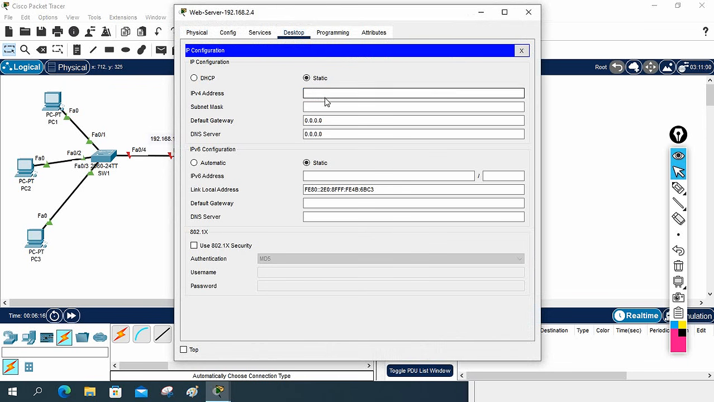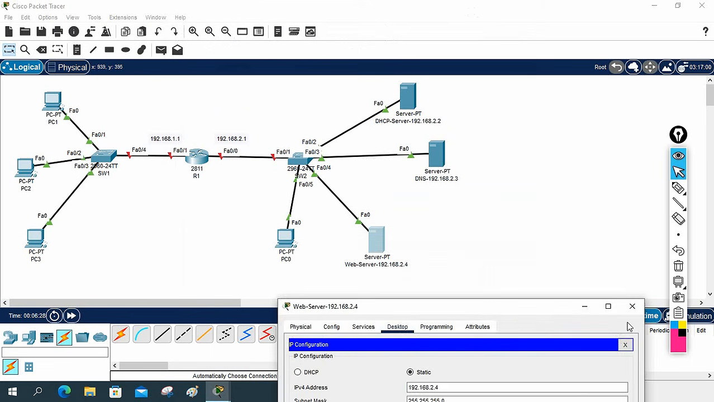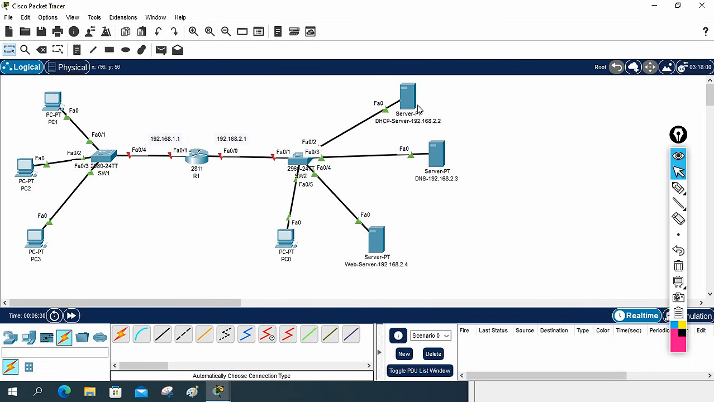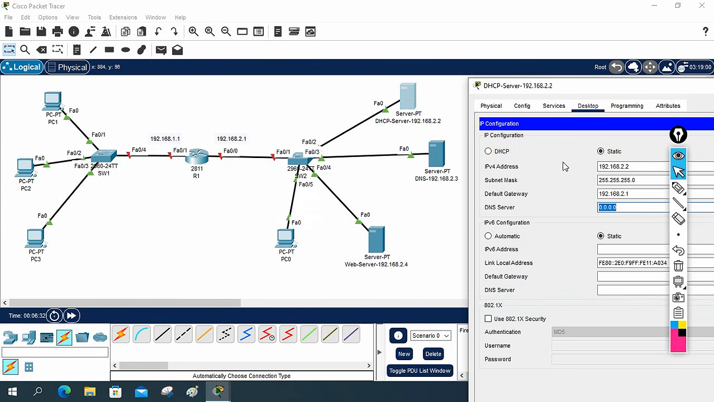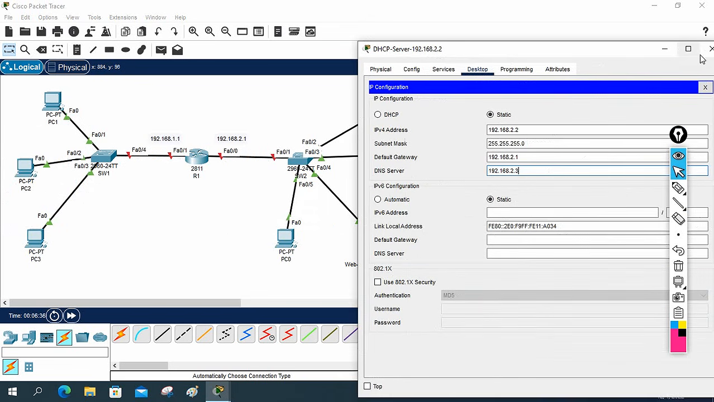I will go here and then I will assign 1.2.4. Okay, and the gateway will be 2.1. DNS will be 2.3. I think DNS this is 3. Okay, so this one is correct. IP address we assigned correctly. Here we need to assign IP should be 2.3 for this server also.